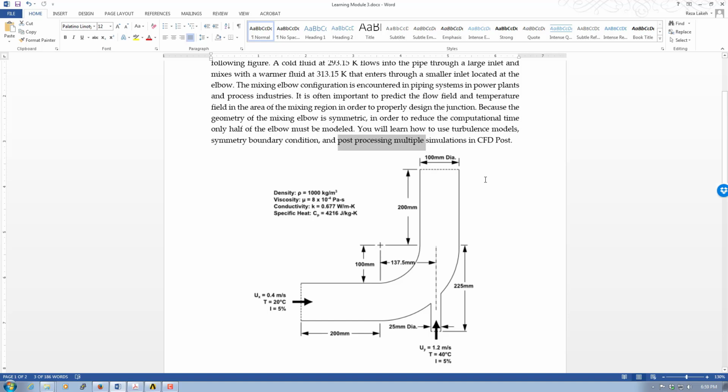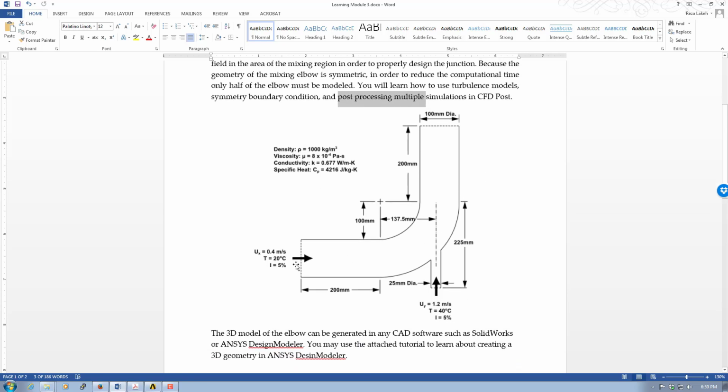Okay, so on the schematic that you see, we have the temperature in both inlets. We also know the velocity of the flow entering normal to the inlets in the larger inlet and in the smaller inlet, and we know all the geometry parameters, all the dimensions, and of course all the properties of this elbow.